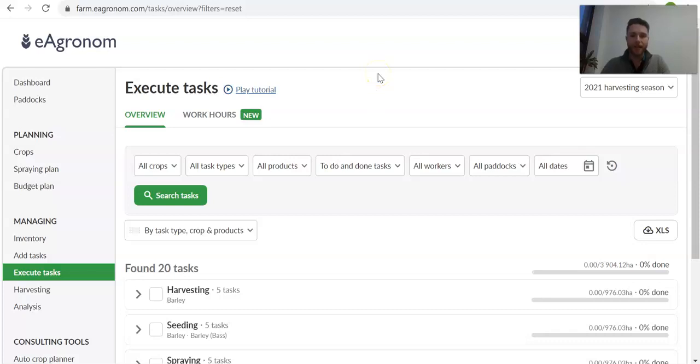Hi, this is the Execute Tasks page. This is where you will come to keep track of all of the tasks that you set for yourself in the Add Tasks page.